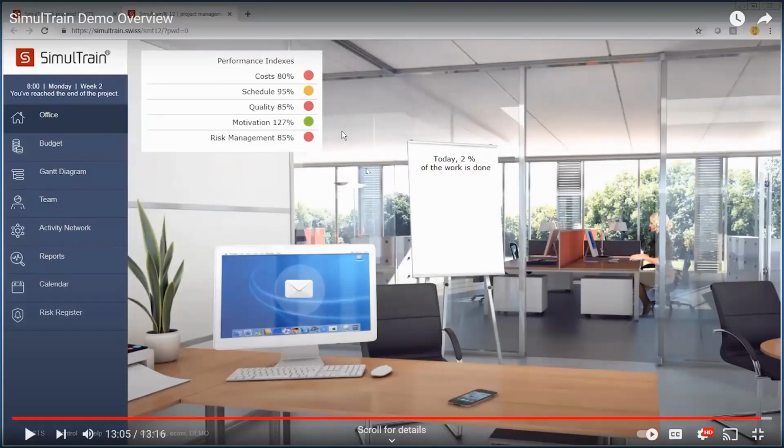So we have seen how to use the Simultrain software, and I'm going to share links to log in to Simultrain. You will get a password. You put that password, and that will be for your team.